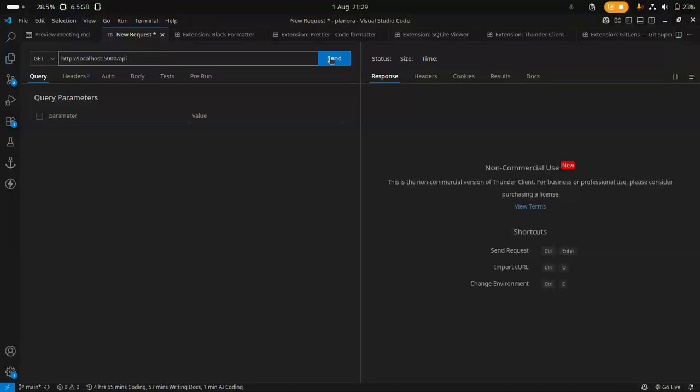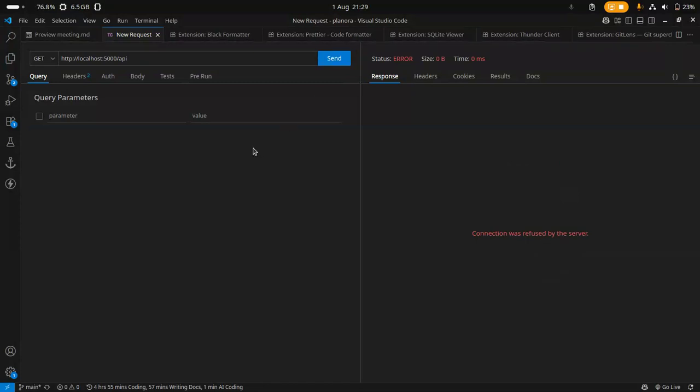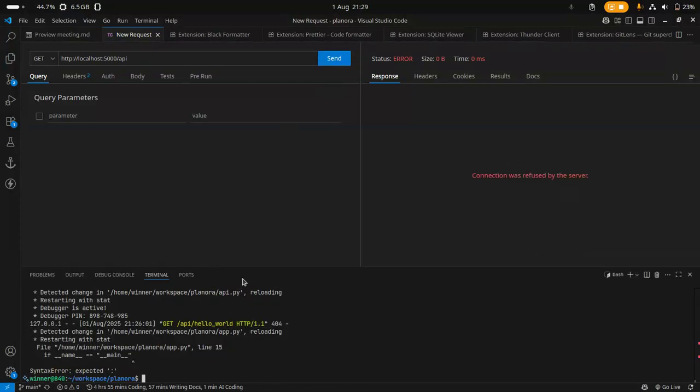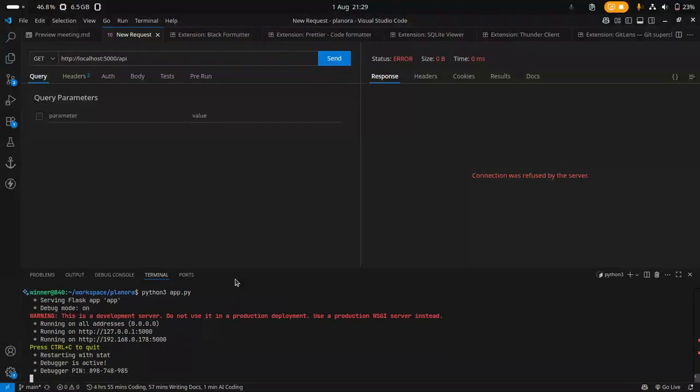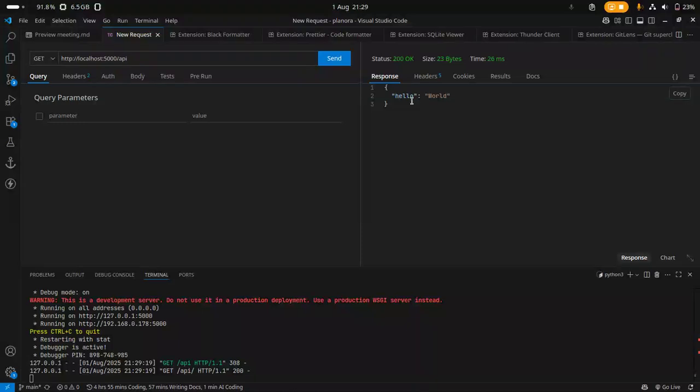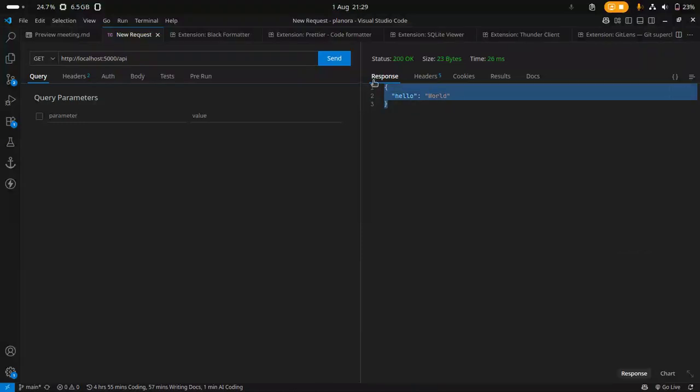Okay, I think this is just it. So as I press send, oh, connection was refused by the server. Okay, I made an error. So if I press send, I should get back my results. So for the backend guys, you will love this extension. You will just love it, and you'll figure out how to use it.